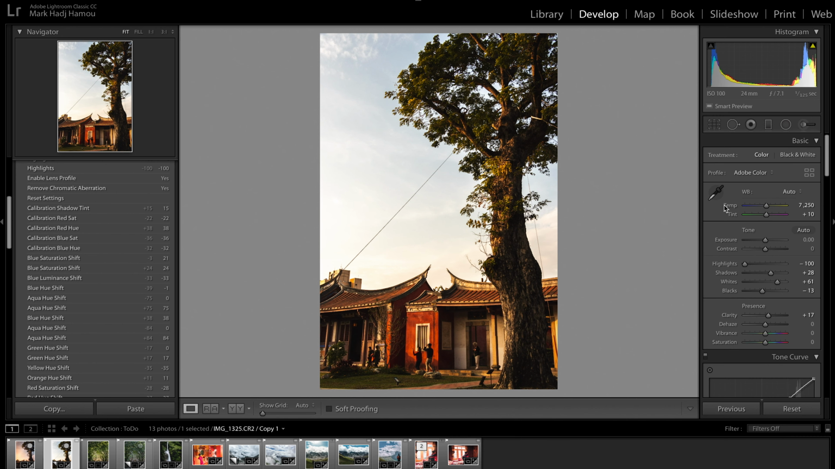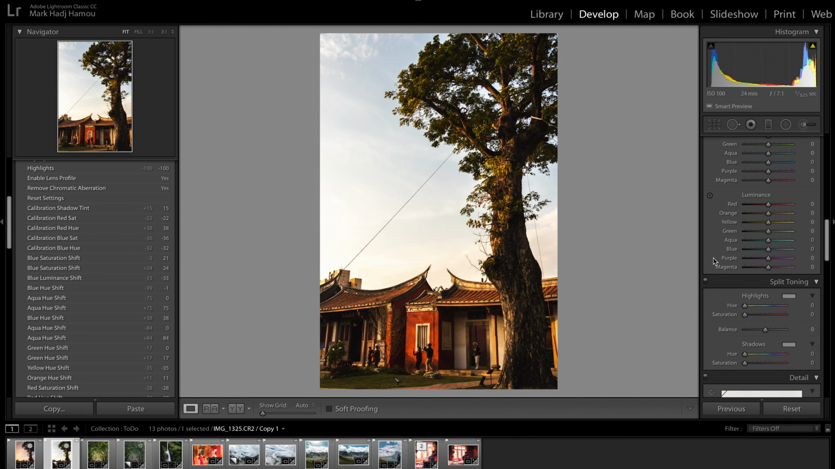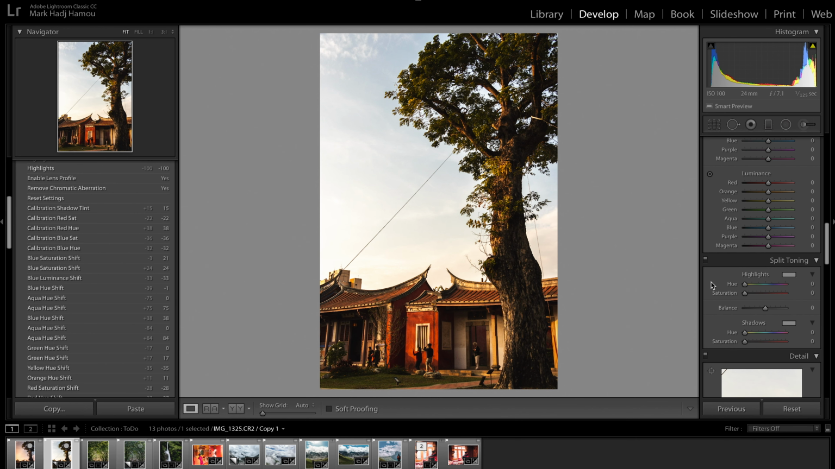Now, because we want to create a sunset vibe, here's the secret tool. So if we scroll down all the way to split toning. What split toning does is it allows you to add extra color to your highlights or your shadows, as opposed to hue, saturation, and luminance, which just allows you to move existing colors around.